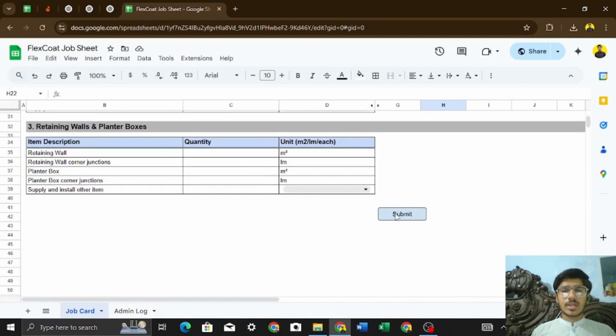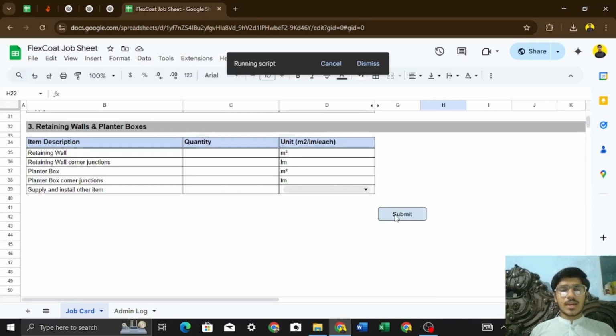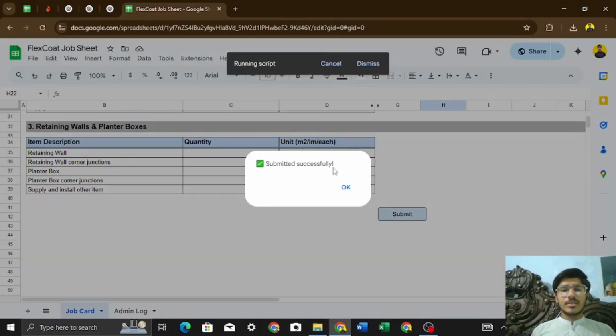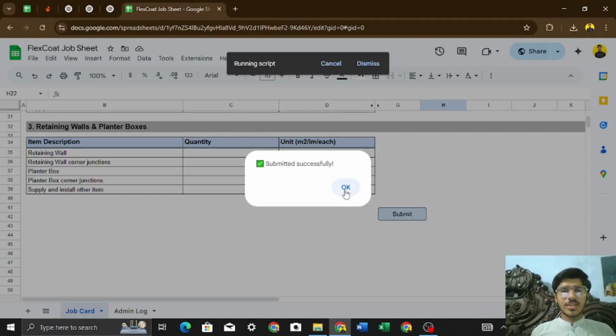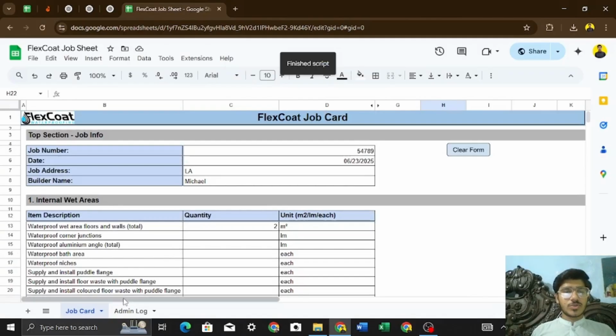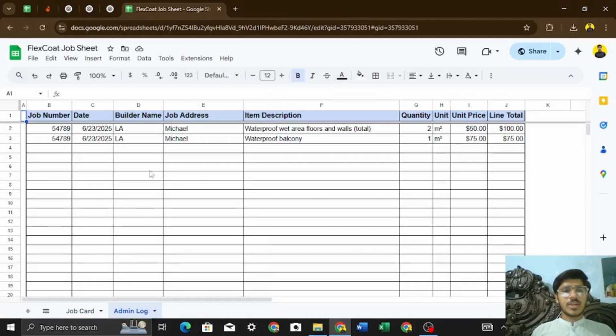So let me just click the button like that, and these entries are submitted successfully into the admin log sheet. And let me just show you. Here it is. All the fields automatically transferred between these sheets. And in this admin log sheet, the unit price and line total columns are present.